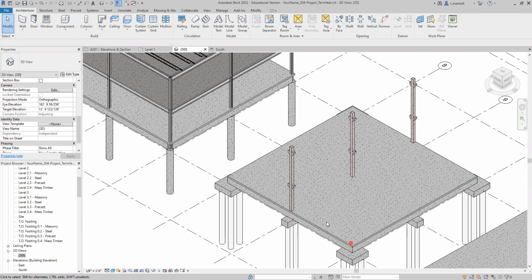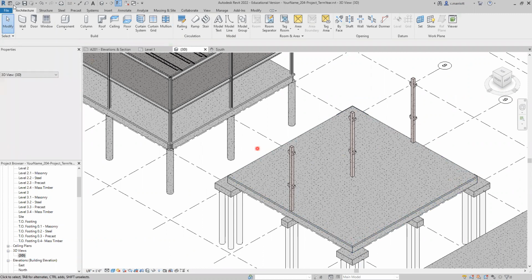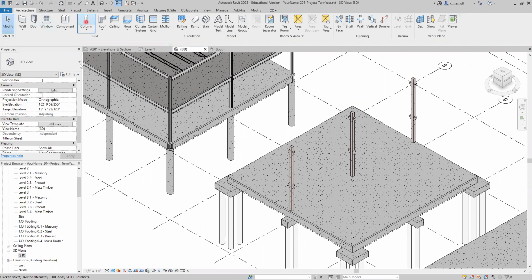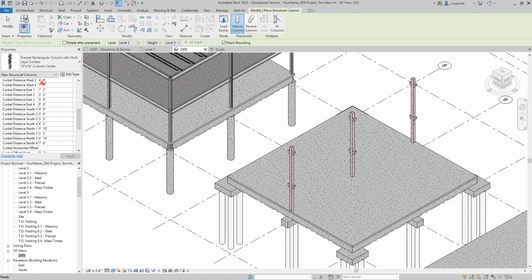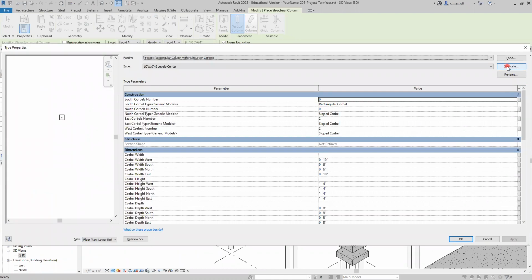Now I need to make a copy of these columns for the 3 that will go here. So I'm going to go back to the column, architecture column, and I'm going to do edit type. And this time I'm going to make a duplicate. And this one, instead of being called center, will be called east.